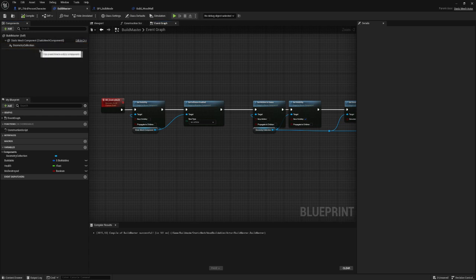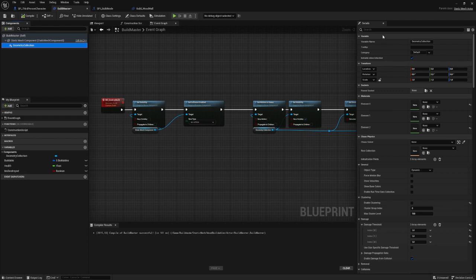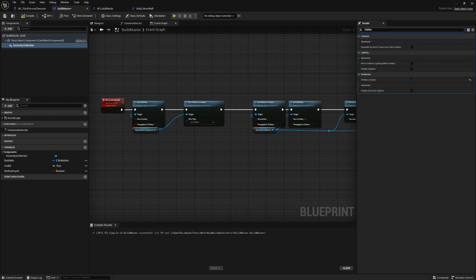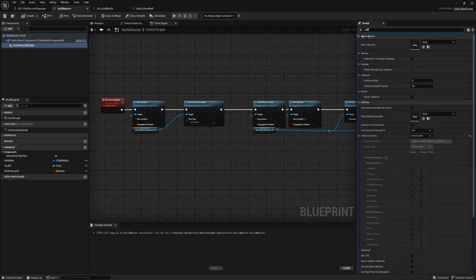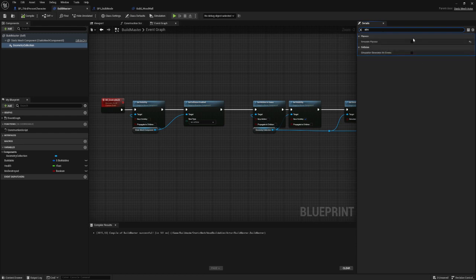Then, after we set up those two, please click on the geometry collection, and then we need to give this geometry collection some default values, and those are very important. First of all, we want to set it hidden in game. Next, we want to set it to not visible, just in case, double check it. Then we want to set simulate physics to not simulate physics.